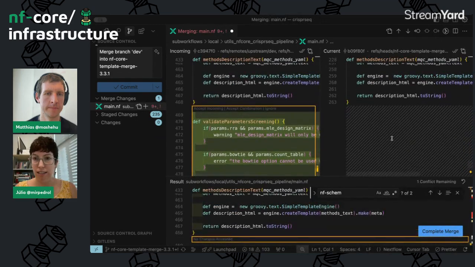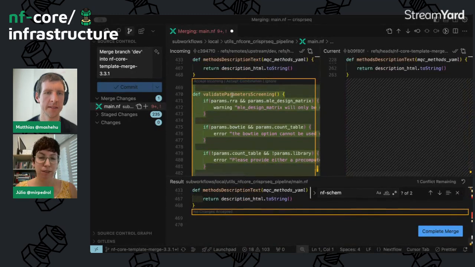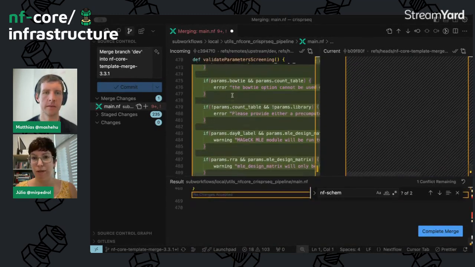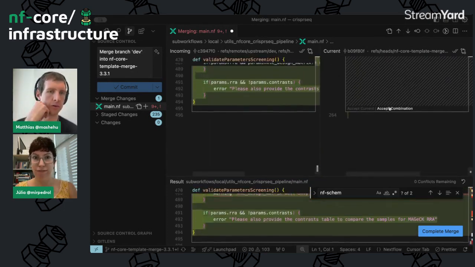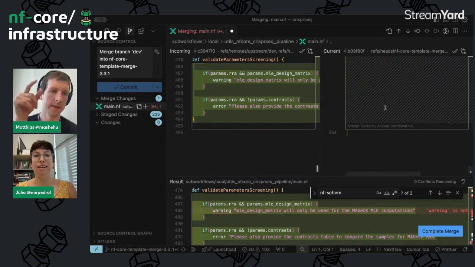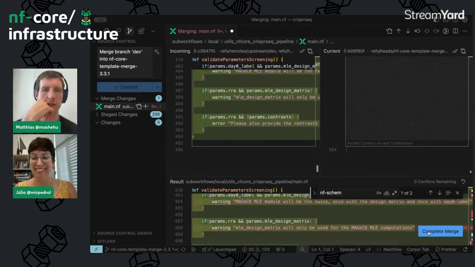And finally, there's this function that we added to the pipeline. So I'm just going to keep this. And the merge conflict is because of the removed last line. So this is just a difference there. So yeah, nice.